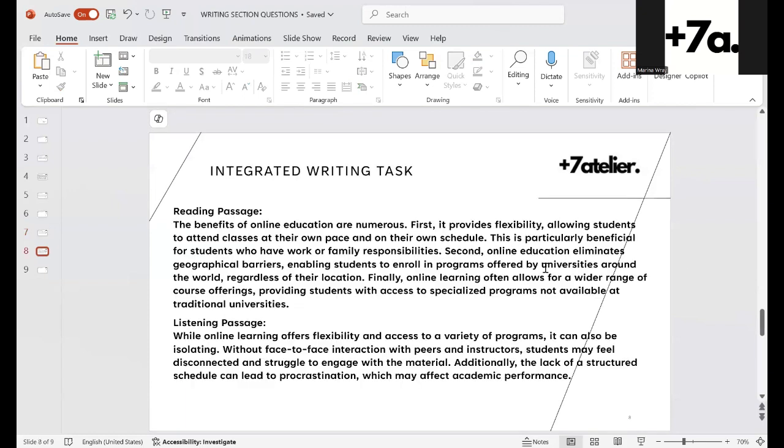And here I have one more integrated task for you. So it's a written passage and listening passage. And then we have the task that we need to provide the answer to. So let's start with the written passage together.